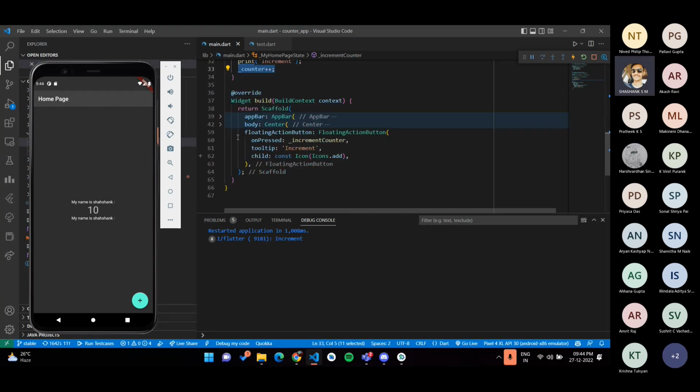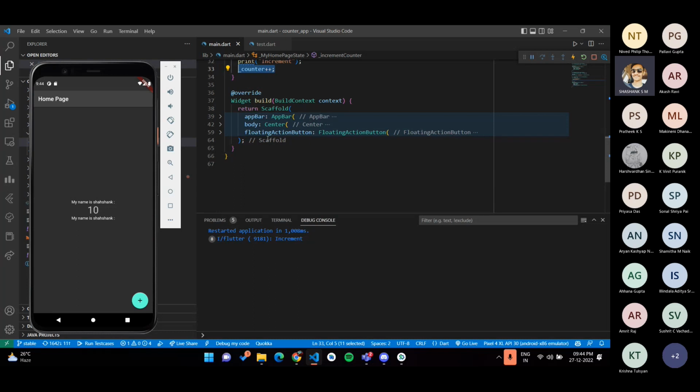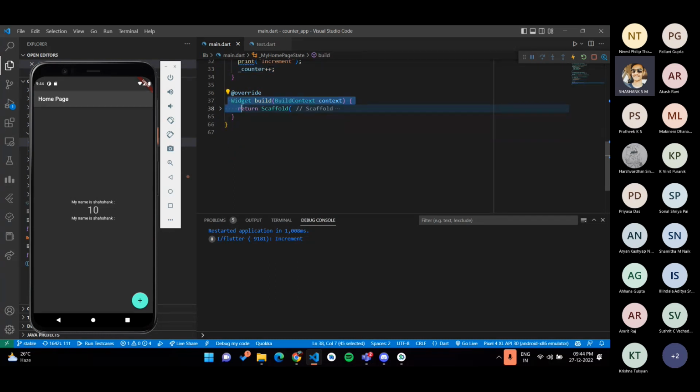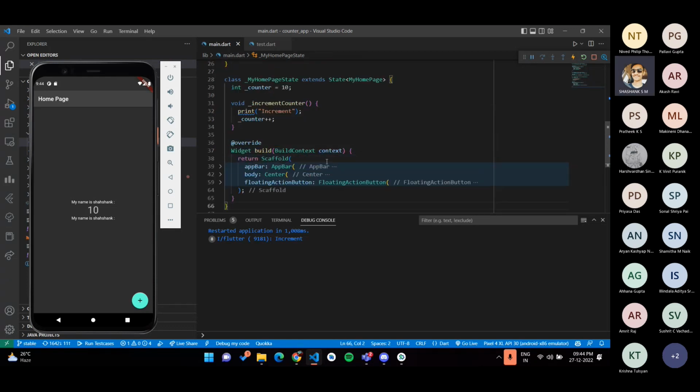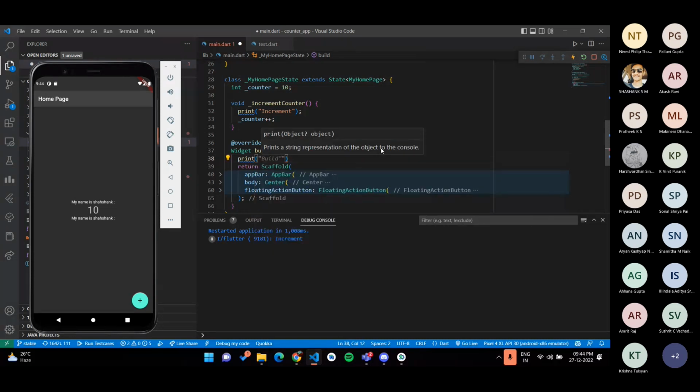Now, just think where is all this present? It's present over here, right? And where is this present? It's present in the build function. So unless and until the build function gets executed, I can't expect this to change. So I'll write a print statement over here: print building the widget.